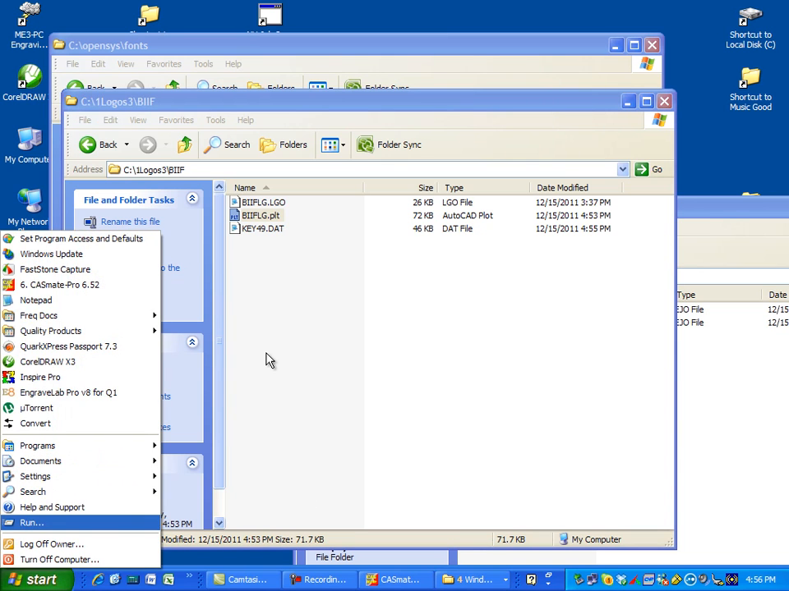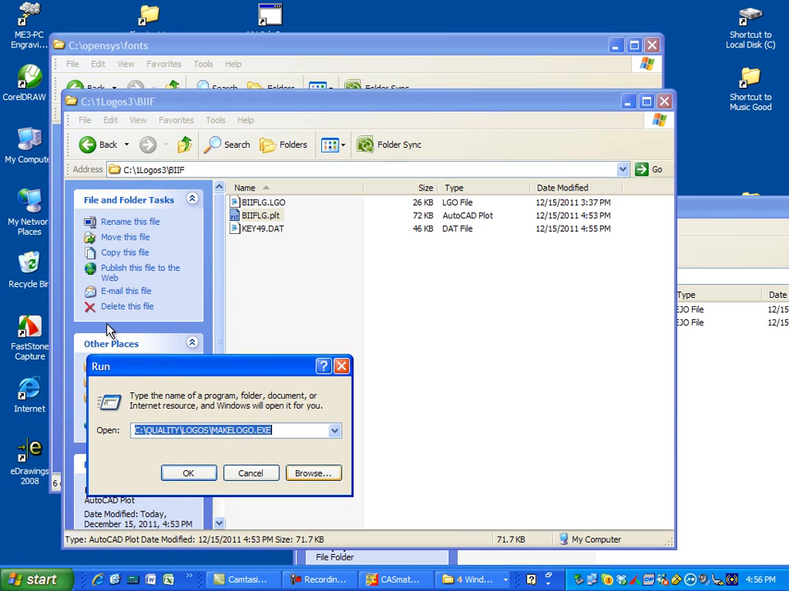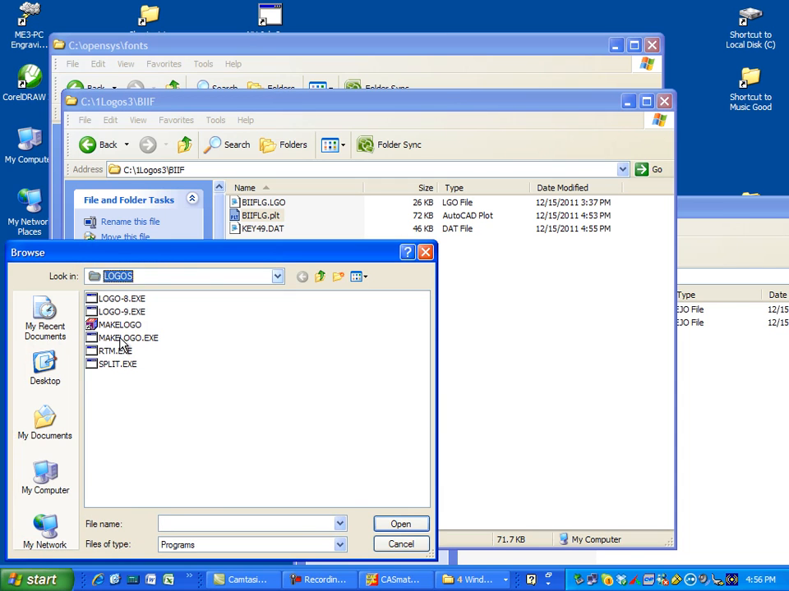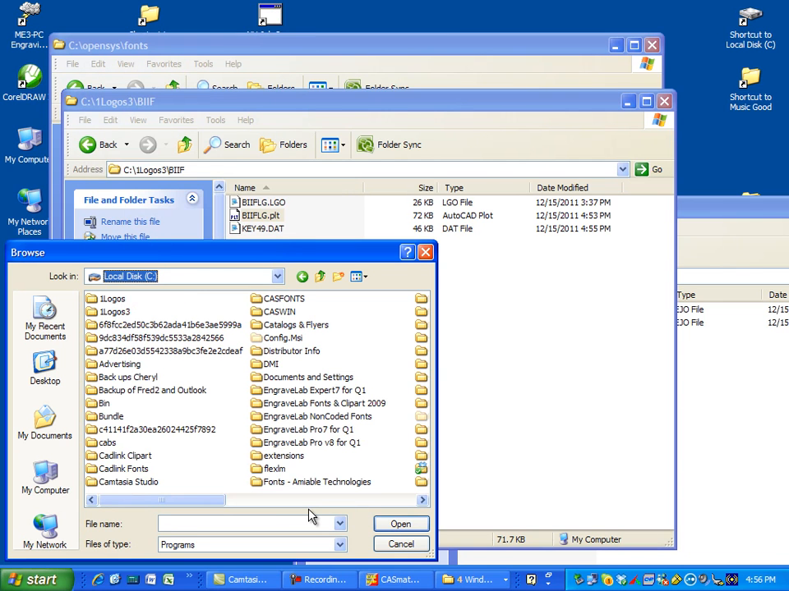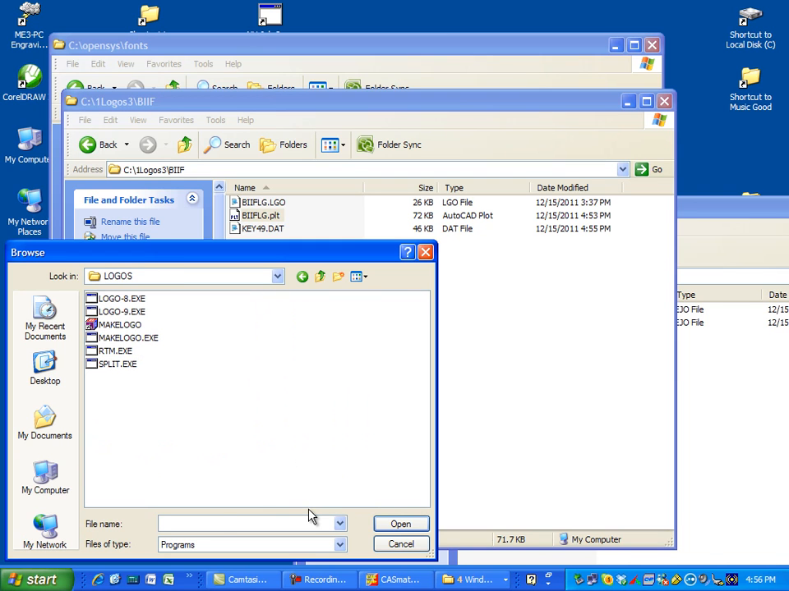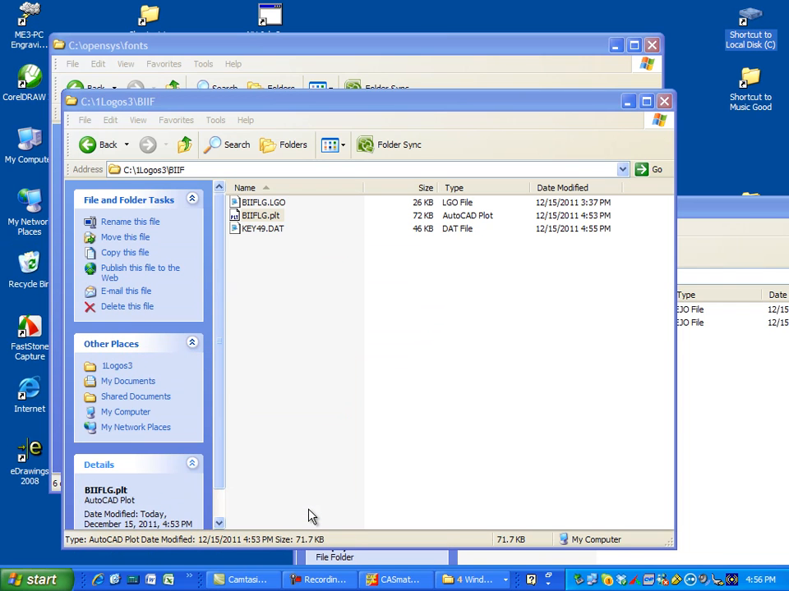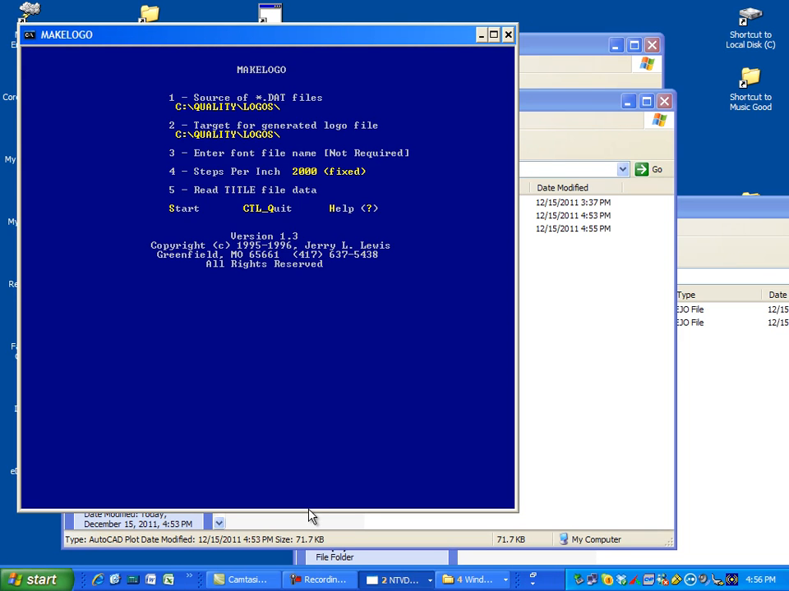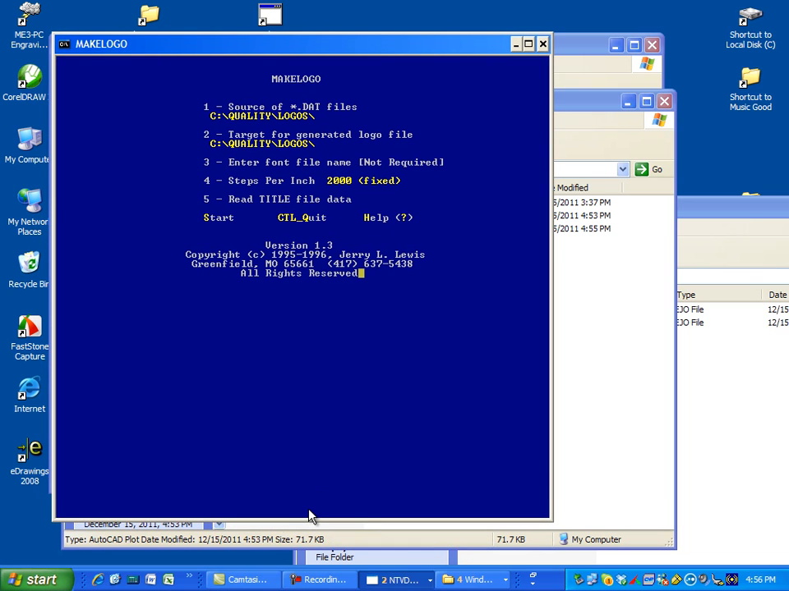And I'm going to go start, run, and I know the last thing I ran was makeLogo, but I can browse for it. And I'm going to intentionally go to my C drive, go to the quality folder, go to the logos folder, and here's makeLogo. Double click on makeLogo and then say OK. Now I'm going to lose you for a second, but I think I should have you back now. DOS programs typically don't get picked up very well in this program. So I'm going to press the number 1.